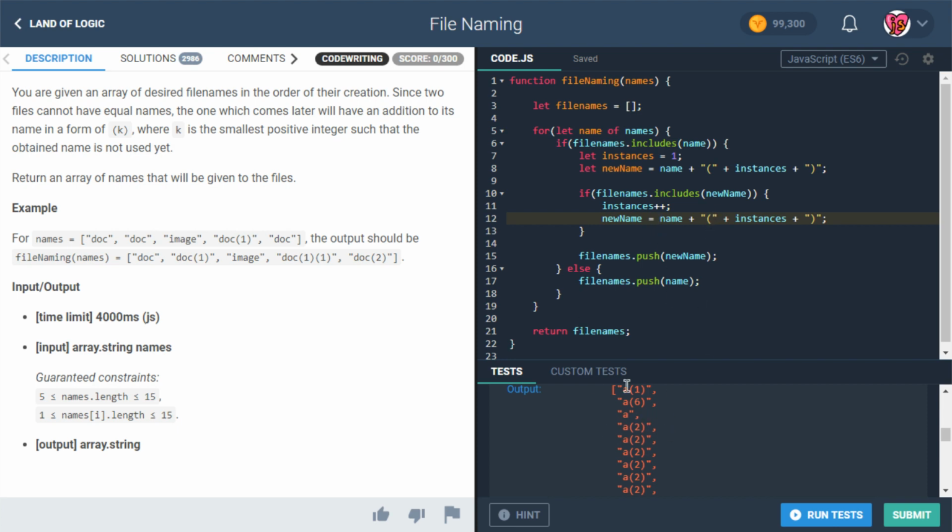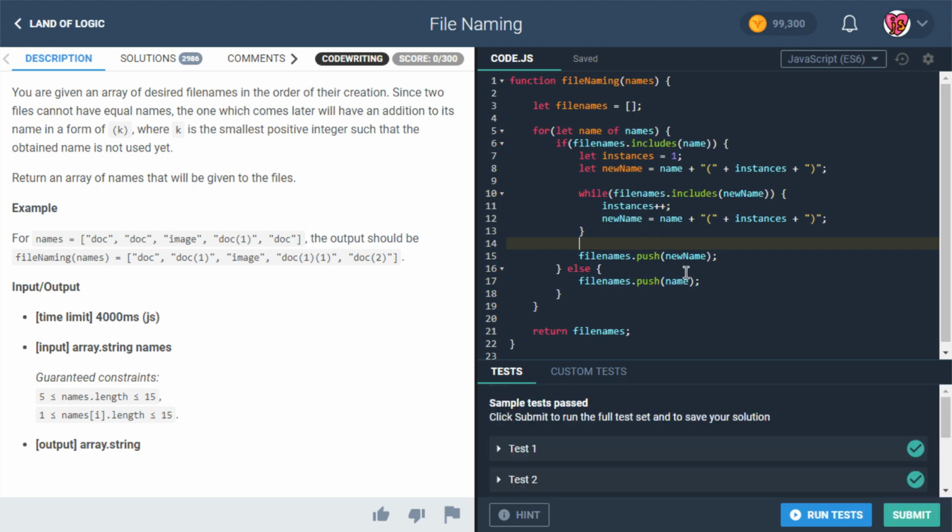And we want to be checking that, but we're actually not, because this is just an if statement. This isn't like repeating. So let's make it repeating. Instead of an if, let's make it a while. Like keep this going until it doesn't include that new name anymore, because that's really what we're looking for. Something that is not included yet in file names. Let's give that a try.